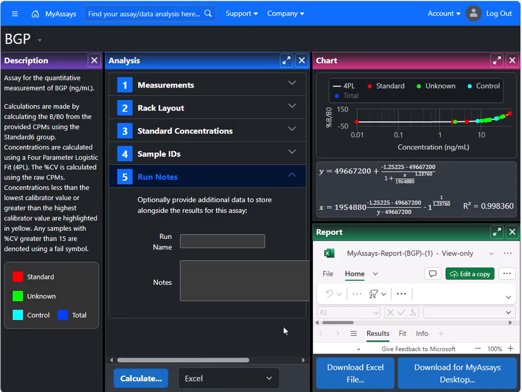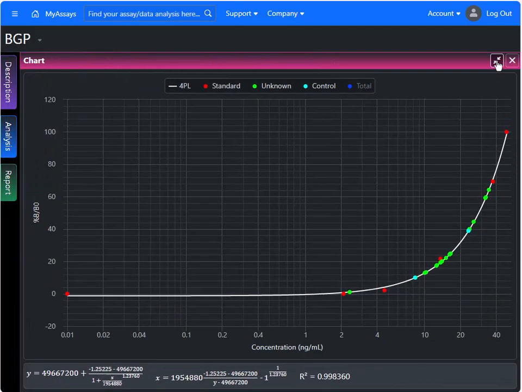Once our results are calculated, we can see the interactive chart and our Excel-based report. Opening the interactive chart, we can add or remove sample types from the fit line by selecting the sample type at the top of the pane. We can also remove outliers by clicking on a point and recalculating. Below the chart, you'll see the curve fit equations arranged to solve for y and x and the r-squared value.